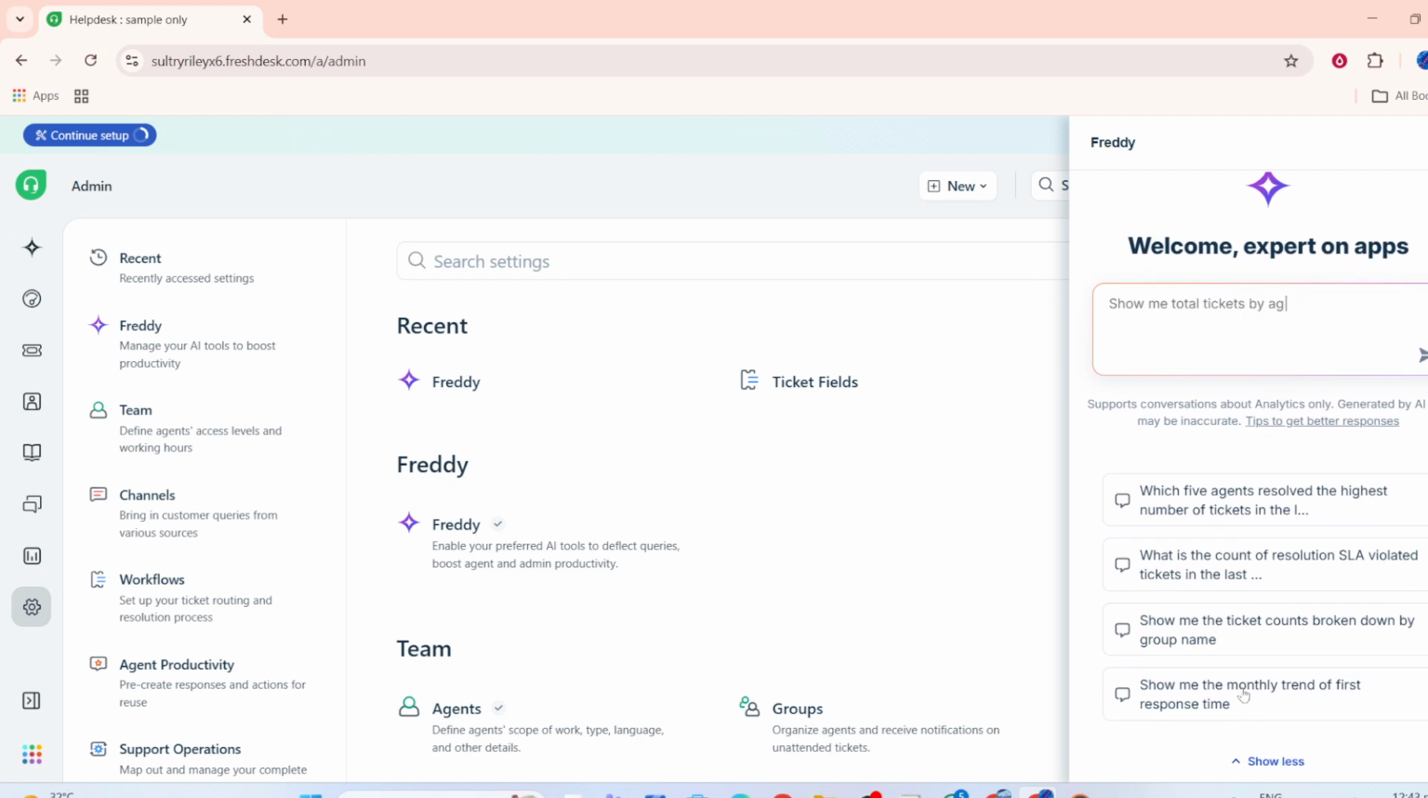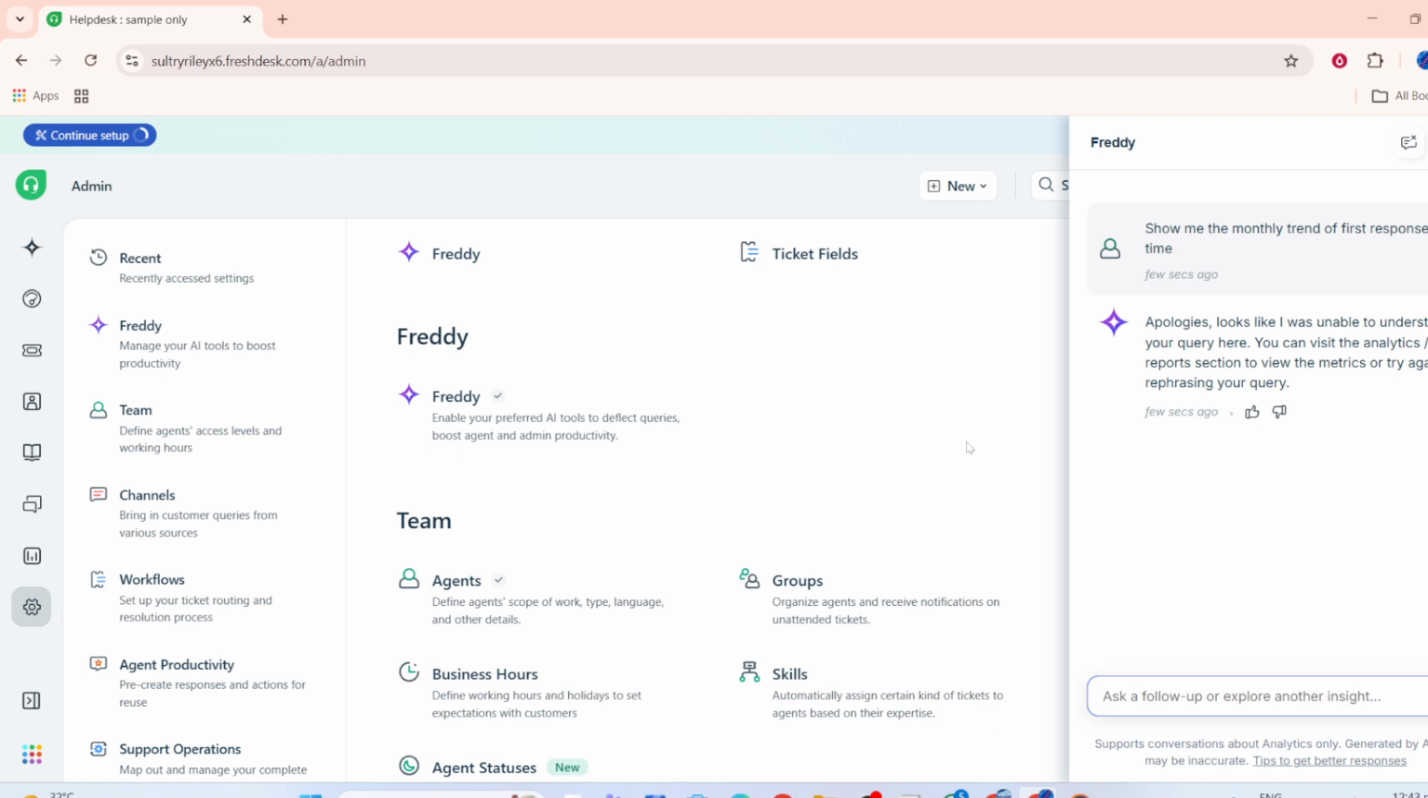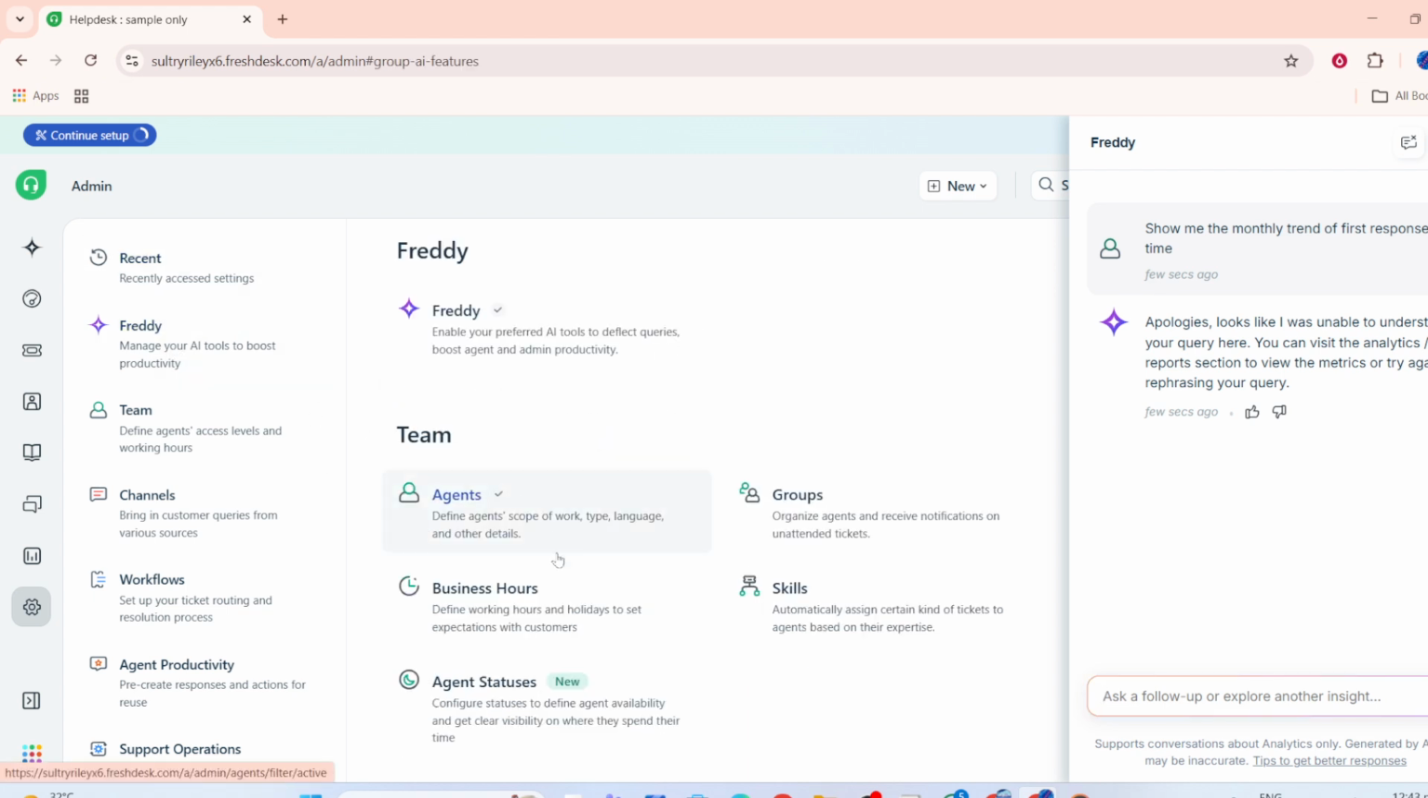When you're happy with it, copy the summary and share it with other agents to streamline collaboration. This is especially useful for handoffs, escalations, or quick briefings before a reply. You can also keep it handy to guide your own response, saving time while maintaining accuracy and consistency. And that's it. Freddy AI now helps you summarize tickets automatically, making support work faster and collaboration smoother.